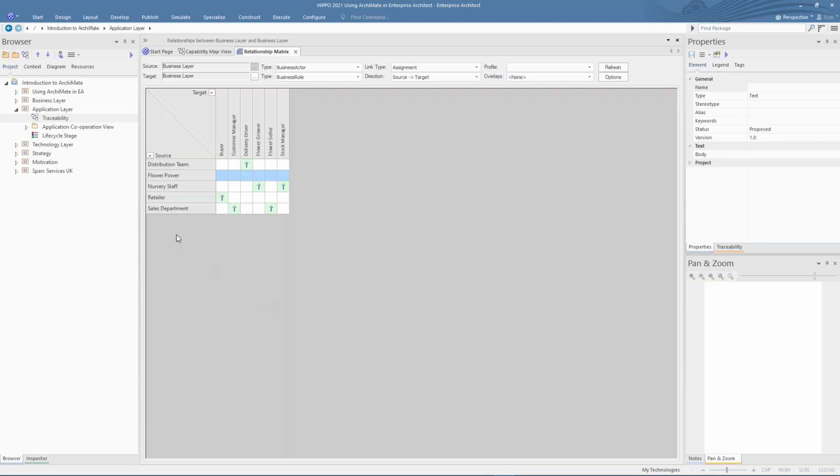I used it specifically to look at business actors against business roles, but this is a general purpose mechanism. So we could also have had relationships between business roles and business processes, or between processes and application services. So it's multi-purpose in terms of the types of connections you can reflect, and the cells in the matrix do permit you to edit the relationships.